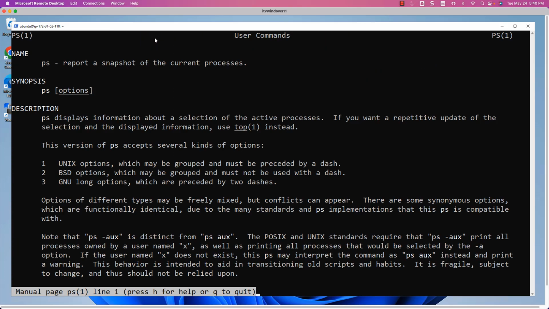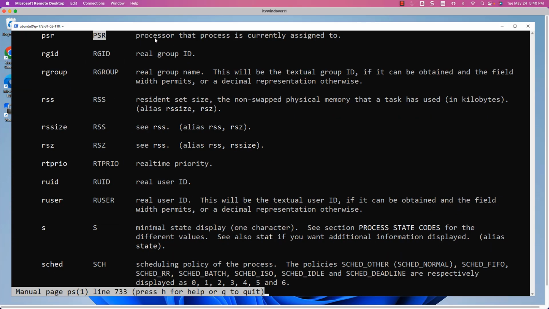Let me go to the man page once again. Then let me search for PSR. PSR is nothing but the processor that the process is currently assigned to. You have multiple processors as part of your computer. PSR will give you the details about which processor the current process is assigned to.